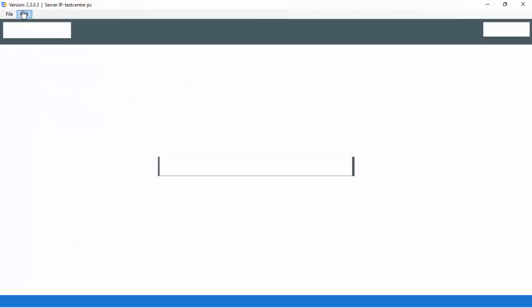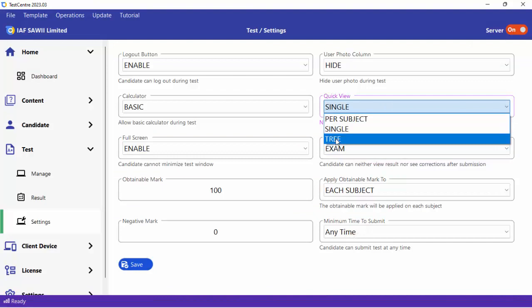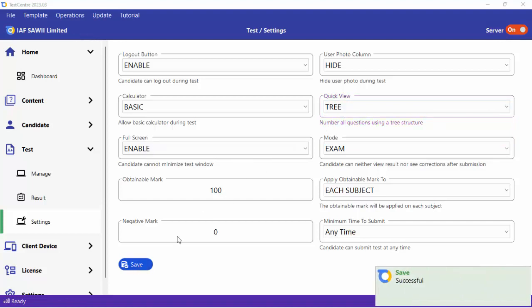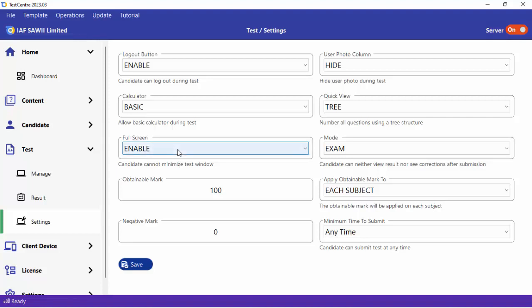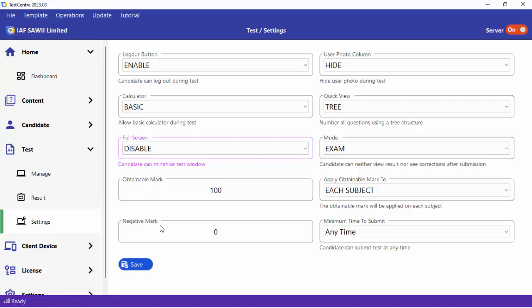Let's take a look at another option for the quick view. You can change the quick view to a tree format. Let's take a look at how these tree formats look. Then there's another setting I want to talk about before we move on with the test. You can also change full screen. You can decide to disable or enable full screen. By default, full screen is enabled, but if you disable it, you'll be able to resize the exam interface. Let's save this and we'll move on to the test application.